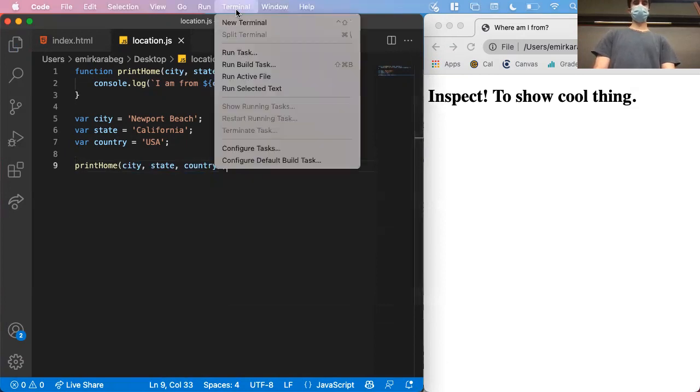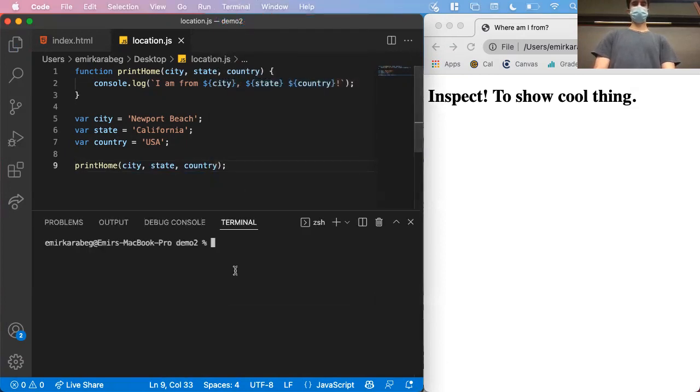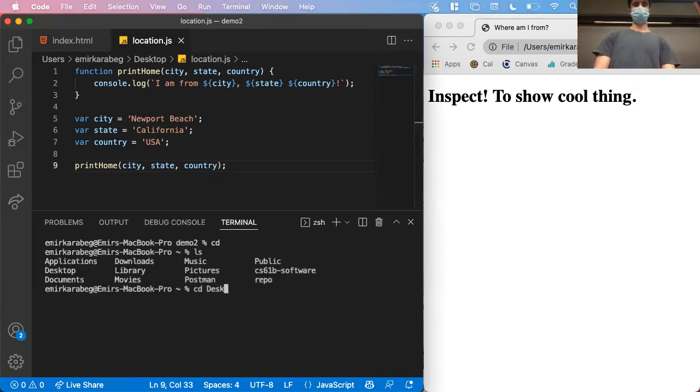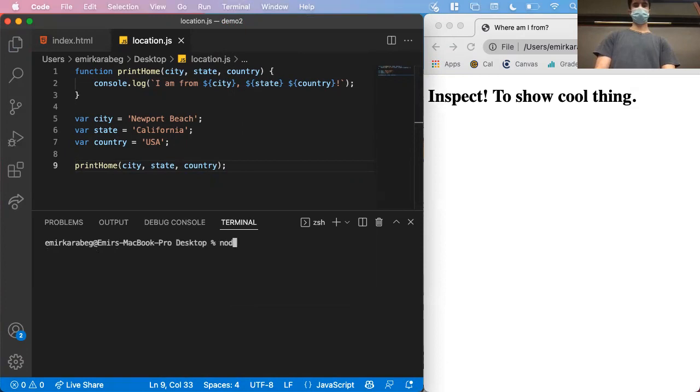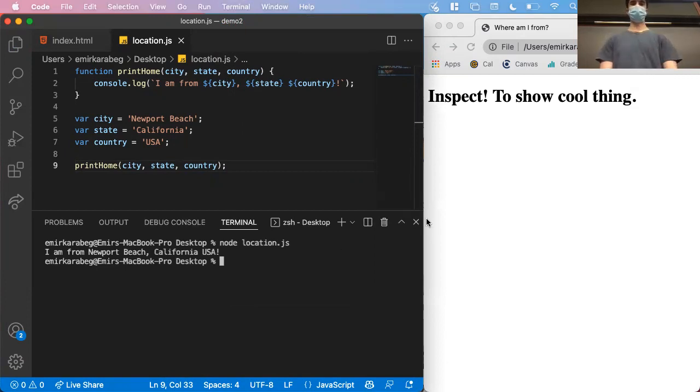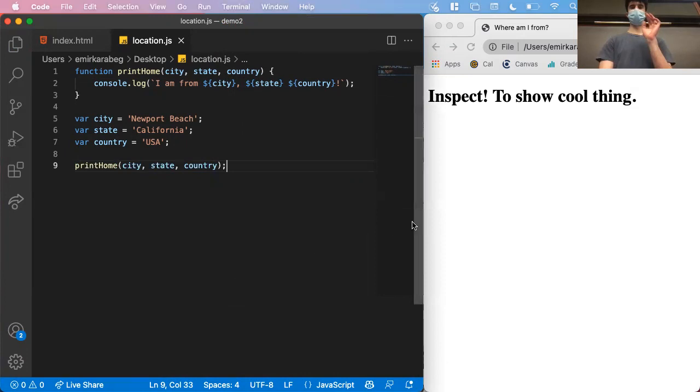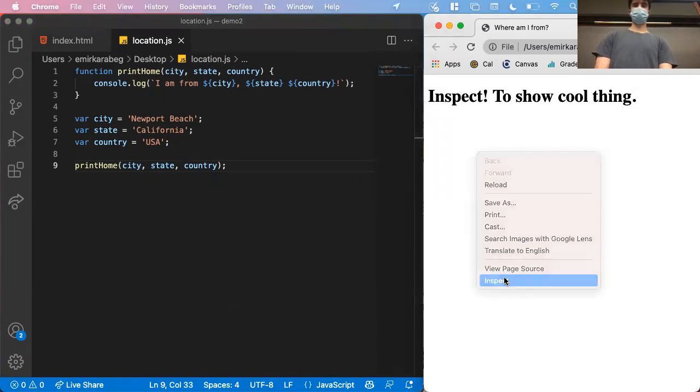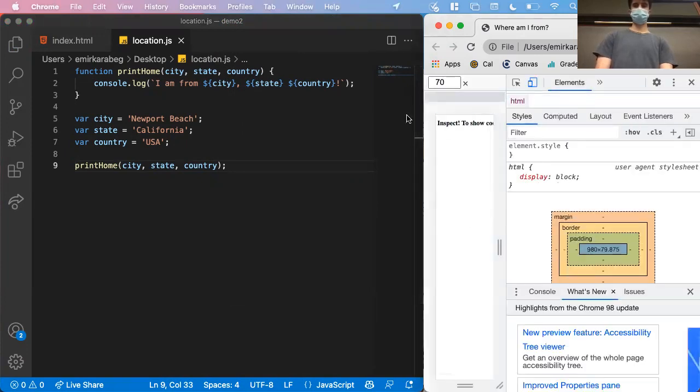And then when we run this code, you guys don't have to do this with me right now, but just to show you guys, it'll say, I'm from Newport Beach, California, USA. Now let me show what this is going to look like in your Chrome browser. So go to your website, right click on it, click inspect. Let's move this over just so you guys can see it.